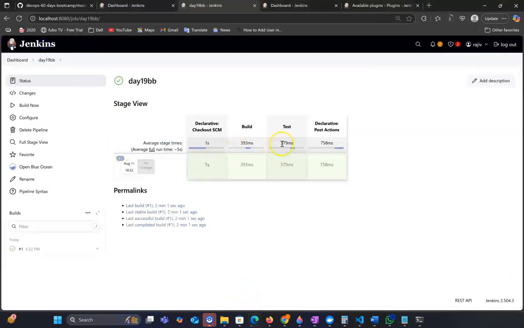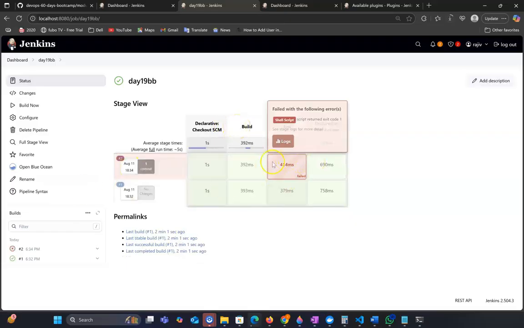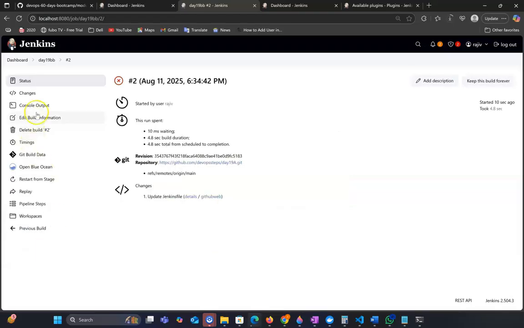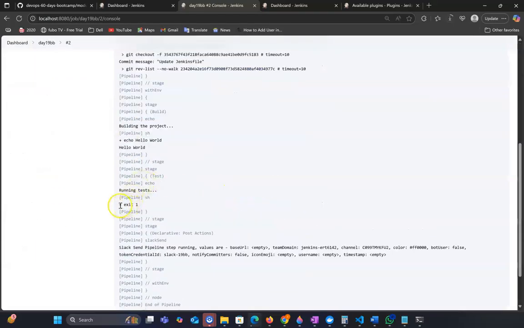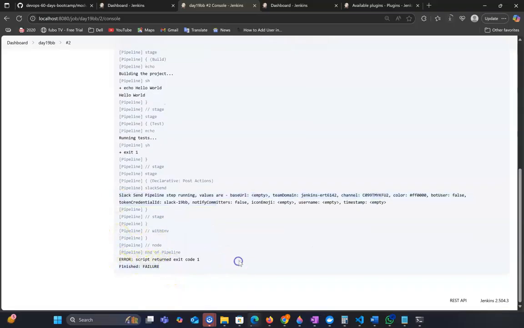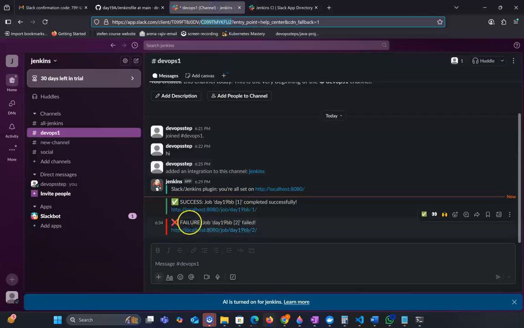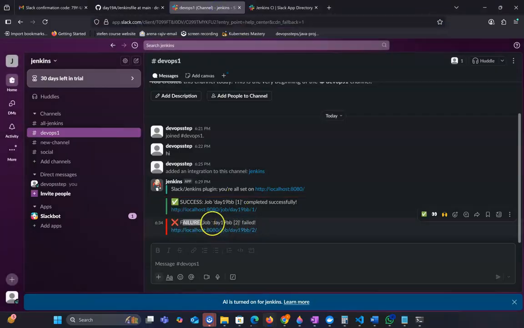So now it will build and it will fail, but Slack will get the notification that it failed, and that will also show the build number and everything. You can see it is failed. If we go to the log, you can see it's exit 1, so it sends the Slack message, but now it's failed. So go to Slack now. Now you can see we get the failure message with the job name, but the build number is now 2, and it failed, and we get this URL also.